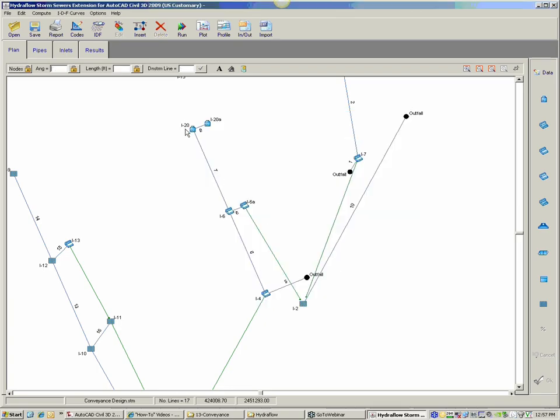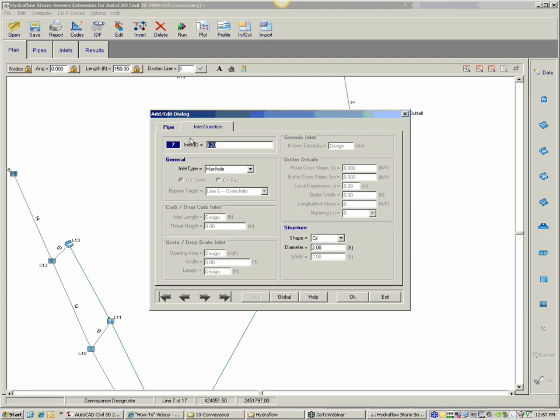But now I have I-20 and I-20A as a part of this file. Well, of course, they're not designed, right? I have to design this. So I have to go into data and change this to generic inlet, do my road cross slope, 5, gutter width, so on and so forth. Local depression, 2 is road, 1, 2, so on and so forth. Rectangle, length is 3.